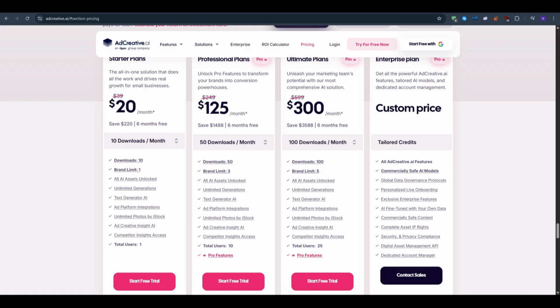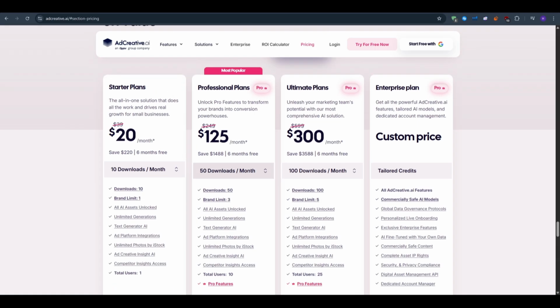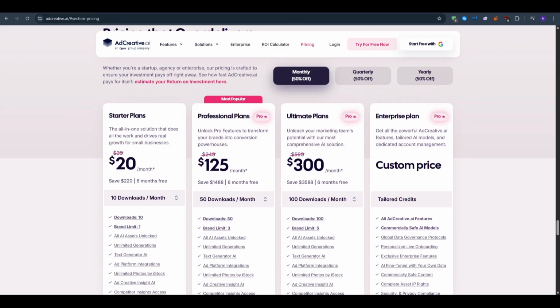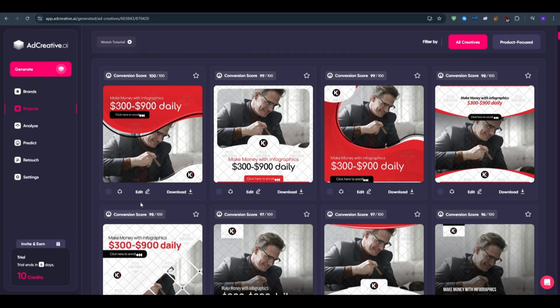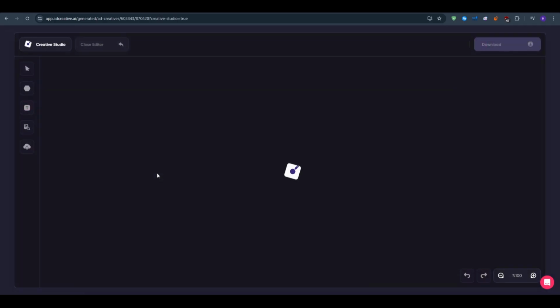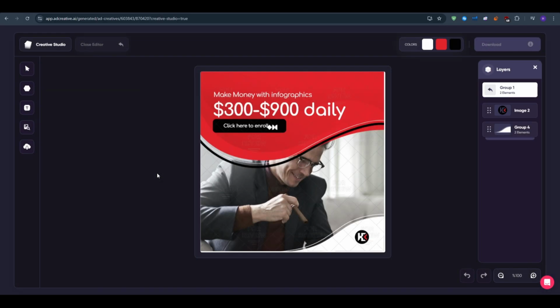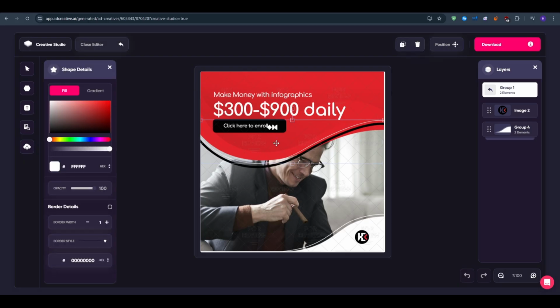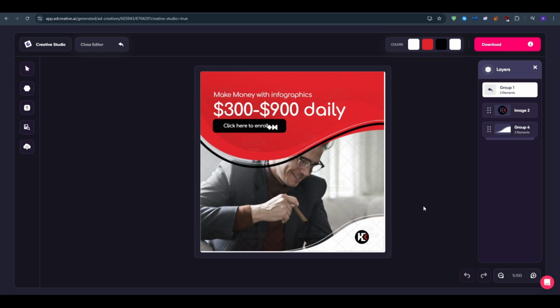There is a 7-day free trial which you can grab before you commit to a paid plan, and that way you can generate real creatives and see how they perform before committing. Again, higher tiers will unlock more exports, more brand slots, and collaboration features, but for most small teams, an entry tier will cover plenty of weekly testing, and agencies can scale as client work ramps.